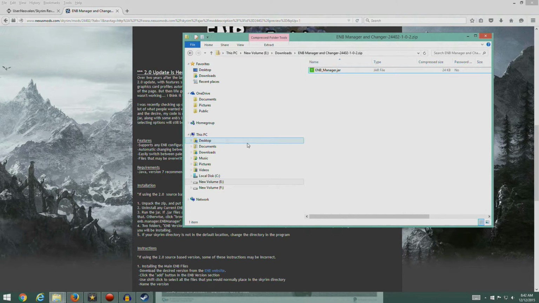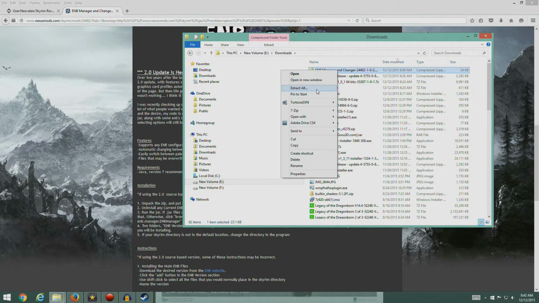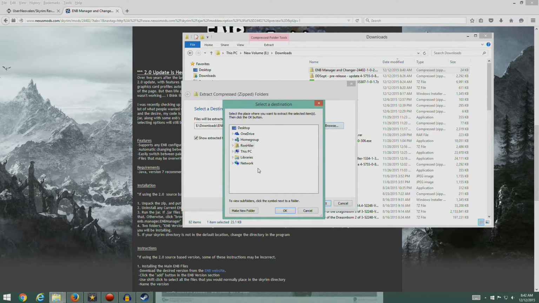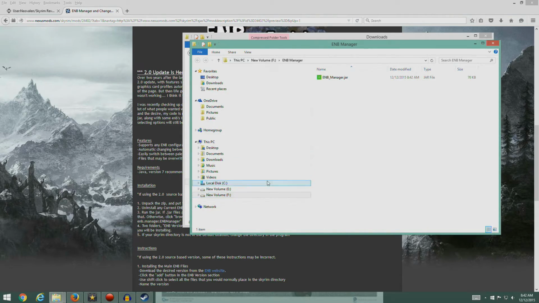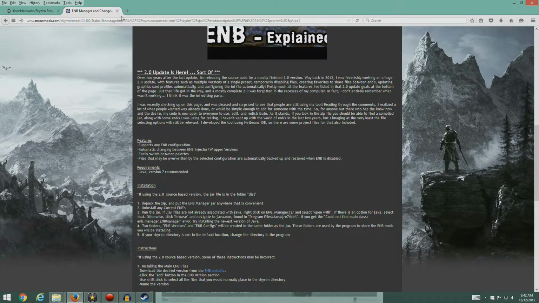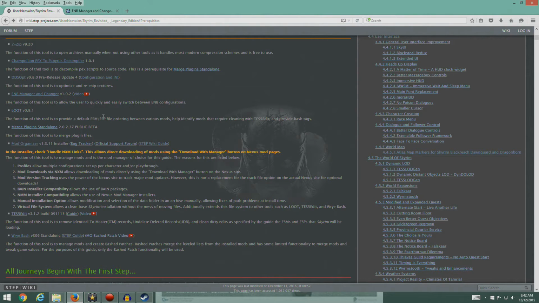Let's go to downloads. We'll hit extract. Okay, and just like normal, we'll go to our F drive. And in the F drive, I'm going to create a new folder called ENB Manager. Okay, and we'll go ahead and extract there. And all this is a jar file. Okay, so yeah, we'll just leave it at that. I could run it, but again, I'm kind of loath to run the tools just yet. But we'll get back to that.